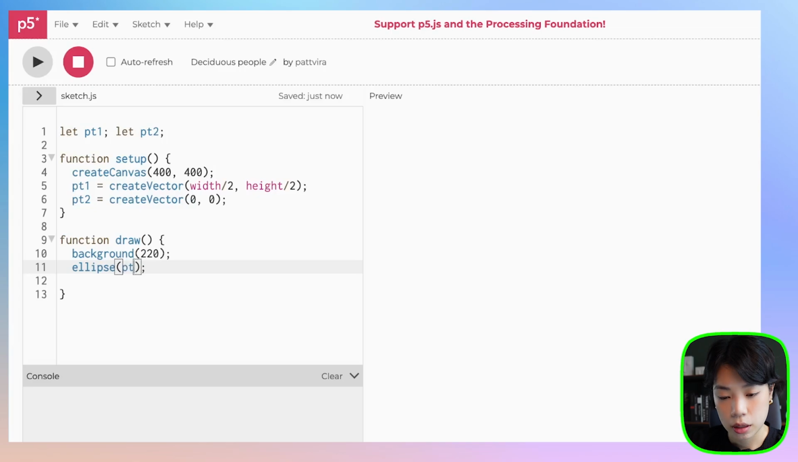So we're gonna extract the x value for the first argument, pt1.y, and then let's do the same size of 50. I'm gonna copy and paste this for point 2, and then I'm going to change the colors. So the first one, let's do white, and then the second one, how about yellow?